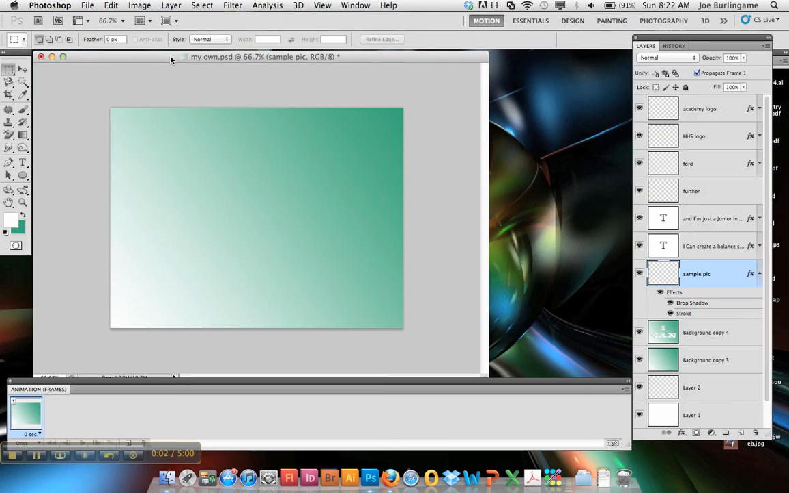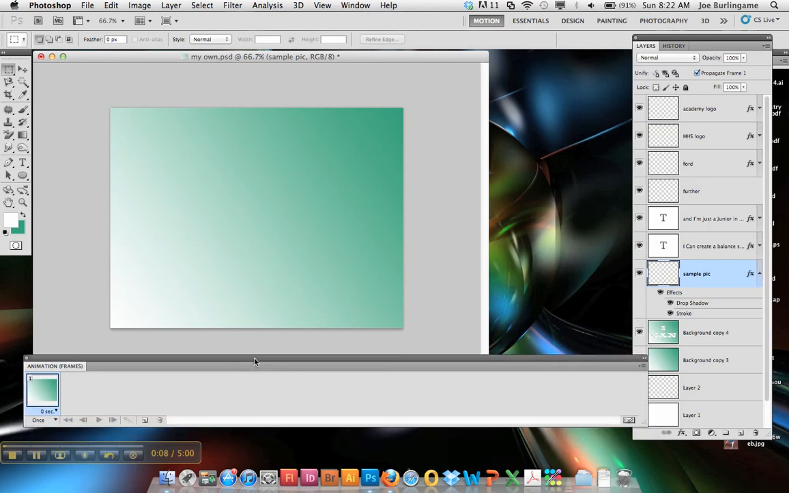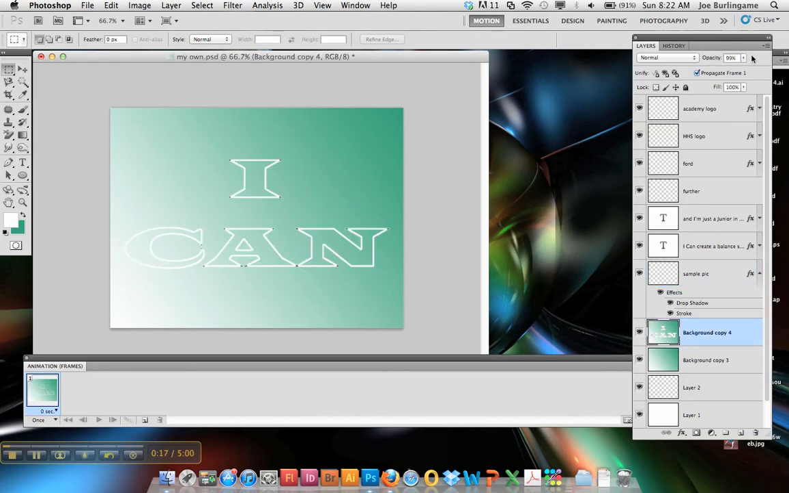Okay, welcome back. I wasn't very detailed on how to make that tween just a minute ago, so we're going to do it again. Remember, we're going to tween from this blank screen into the I can, which is going to pop forward right here.